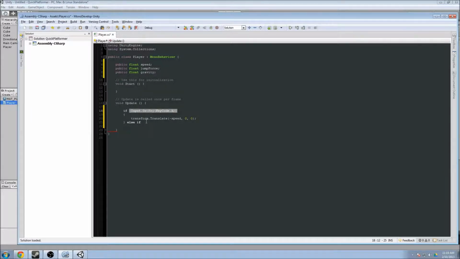Just going to copy paste this, and my right is going to be D. That's fine. And then we just want to copy paste this, and since we're moving right, we're just going to remove the negative. While we're at it, the jump code we might as well just put it in here. So that's going to be key down, so we don't jump forever. W, I think I'm going to use.